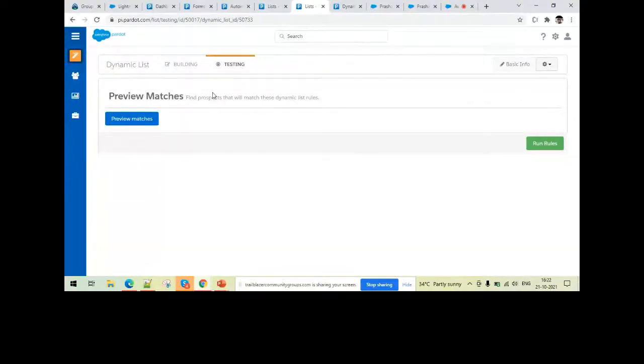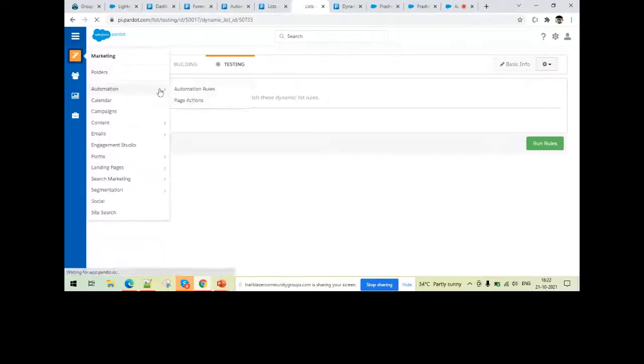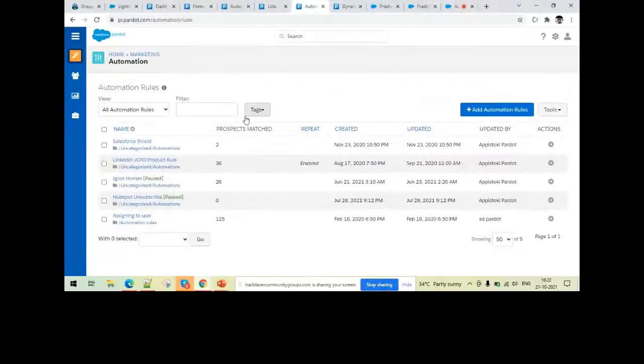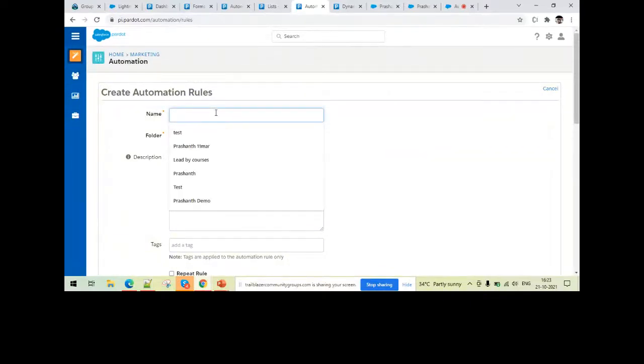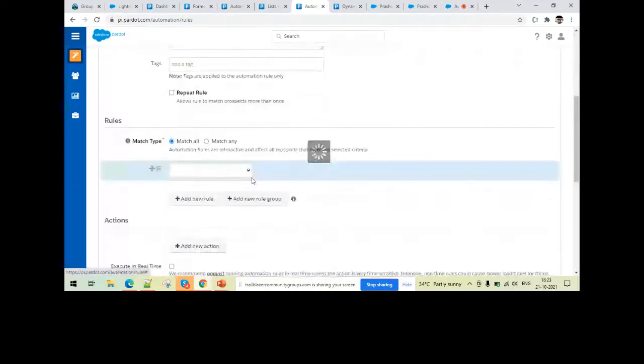But the other way of segmenting the prospects is through automation rules. So this is where you can create an automation rule and associate it with a static list. Okay, so this is how we automate the static list as well. So I'm just saying automate the list. Okay, and I start defining the criteria again.